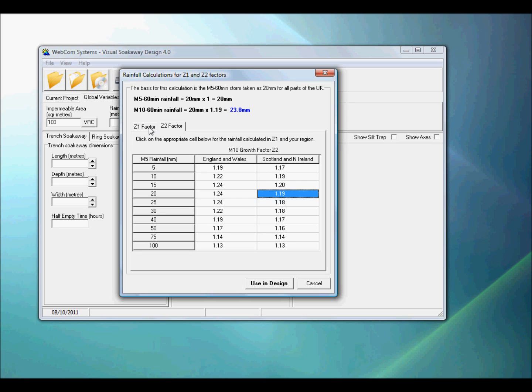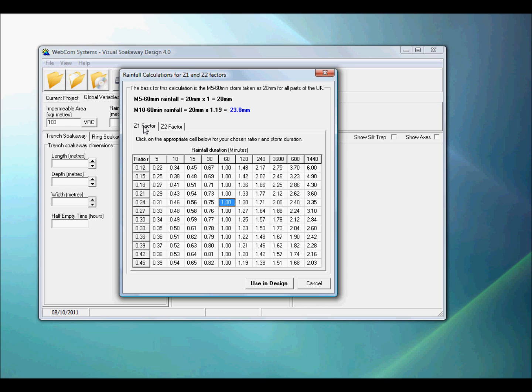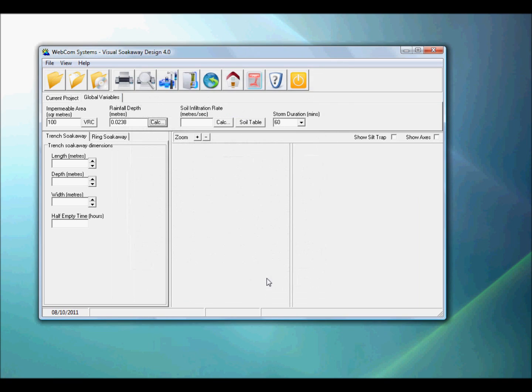Now, just one other thing to note: if you go back to the Z1 factor, sometimes designers are being asked to design for climate change. If that is the case, obviously you can take your rainfall duration up to a much longer duration, maybe up to 3 hours, if you really had to accommodate climate change, longer storm durations at higher depths. But for this one I think we'll just choose 23.8, and I can click on use in design, and straight away it puts a value in there.